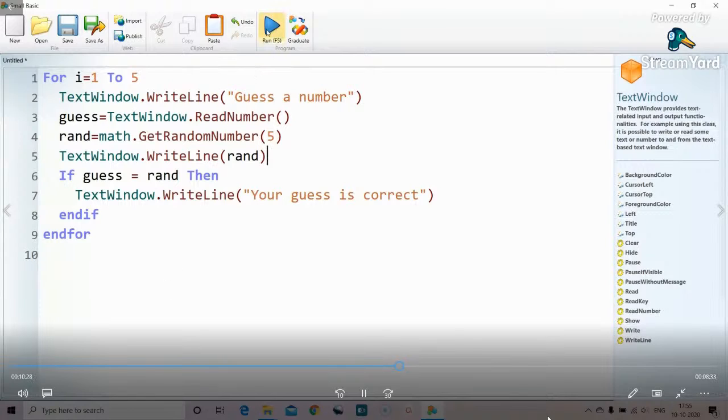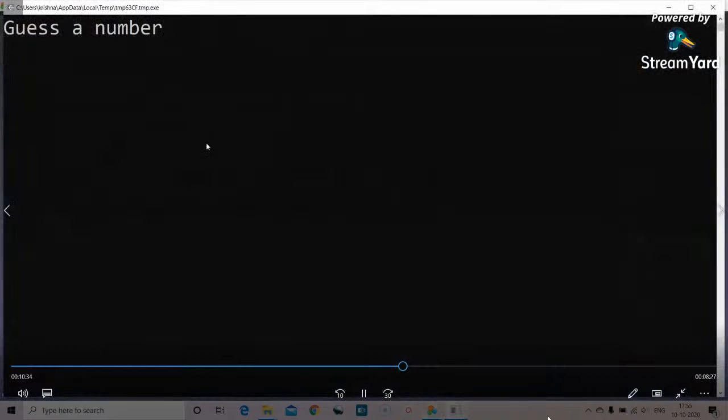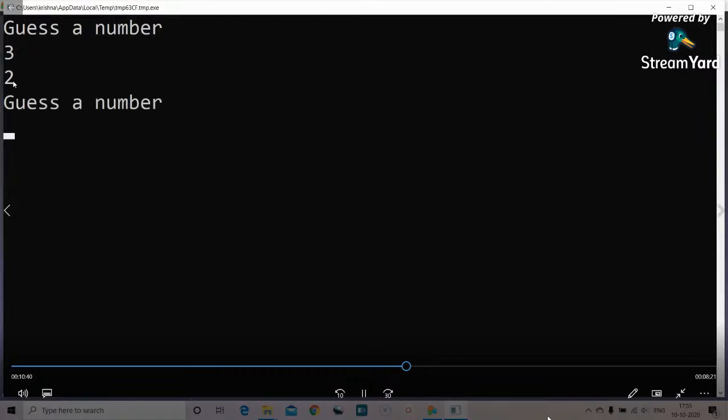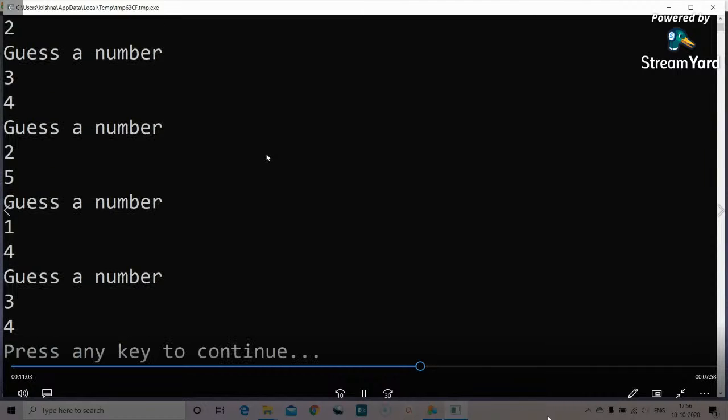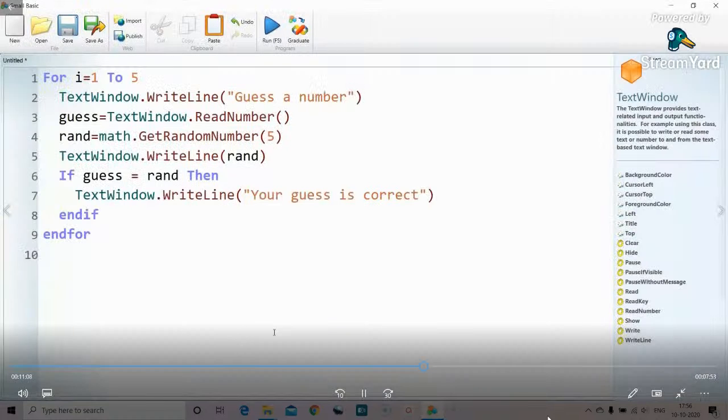So let us execute it. So the entire thing will run 5 times. So guess a number 3. So it printed 2. So this did not match, so it did not say anything. Similarly, let's type 3, and it generated 4. So again, it did not give anything because it did not match. Like that 5 times it will run. 2. So this did not match. 1 did not match. 3. So again did not match. The 5 times is over. So press any key.